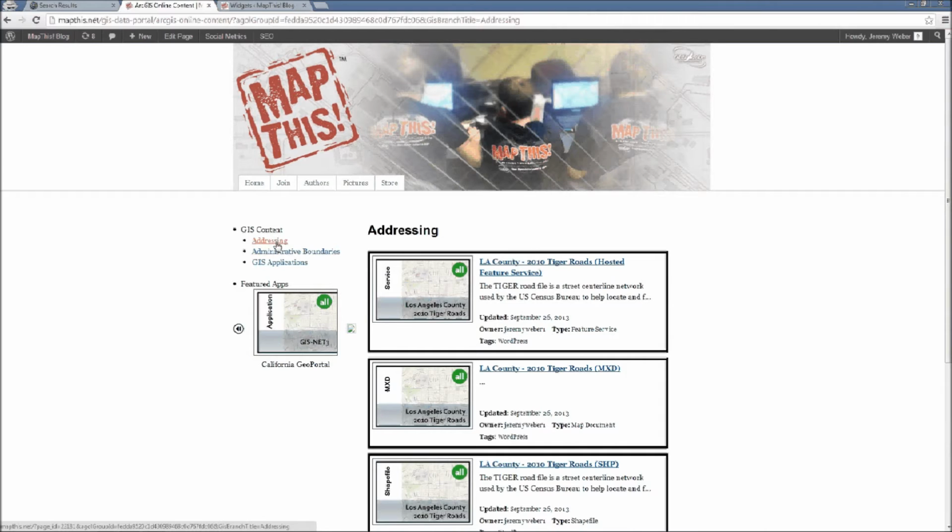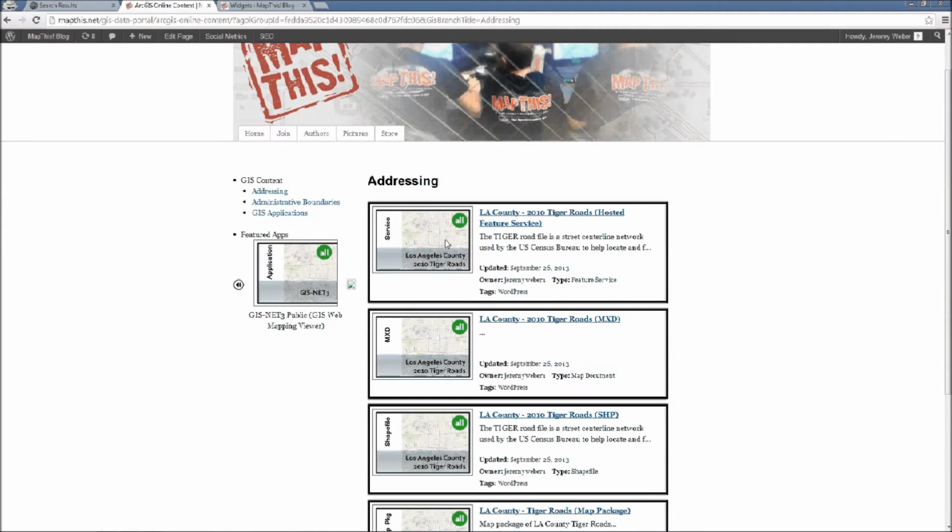This is what we refer to as the item summary page. This is where you get a snippet of information about each item, including the thumbnail image, the title, a bit of the summary, as well as ownership information. If you're interested in seeing more details about a specific item, you can click on the title.